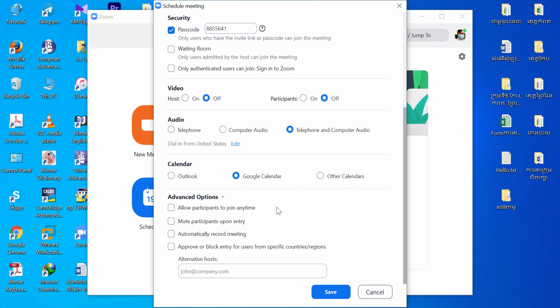Other options. Here you can tick here to allow a participant to join anytime. It means that they can join before the meeting starts or anyway. Here you can set up your host meeting. Okay, you can block some users from some countries. No problem if you want to add the local participants. You can save it.